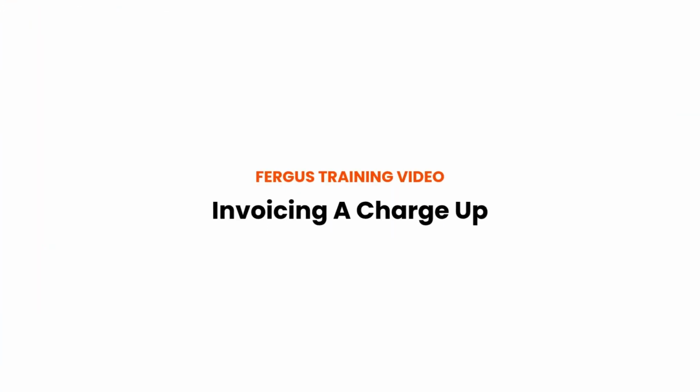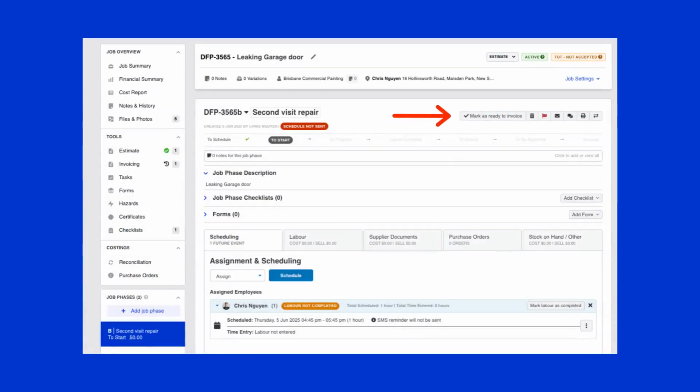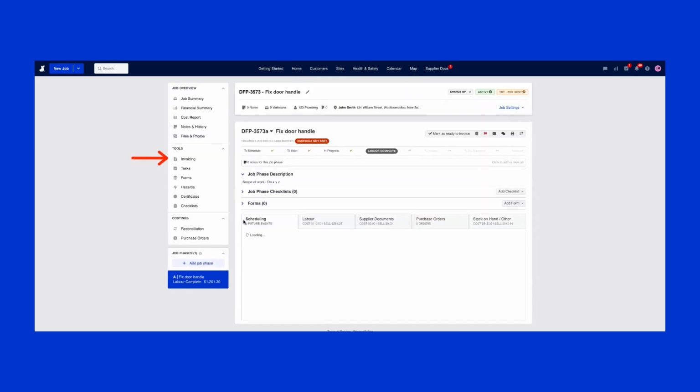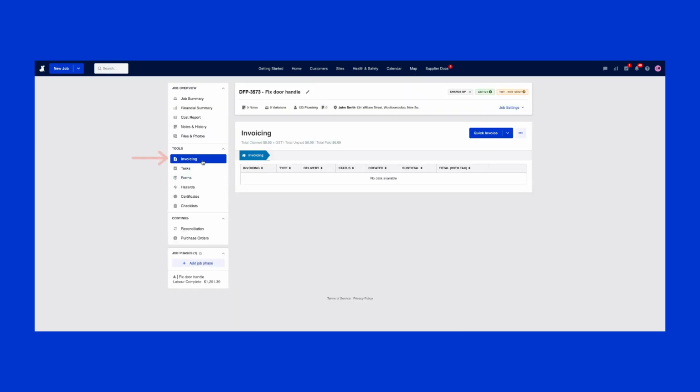Once your job is complete, don't forget to mark it as ready to invoice, as covered in the back costing video. You'll then see the job appear in the invoicing column on your status board. To begin, open the job card and click the invoicing button on the left under the tools section. In this video, we're focusing on charge up or do and charge jobs.